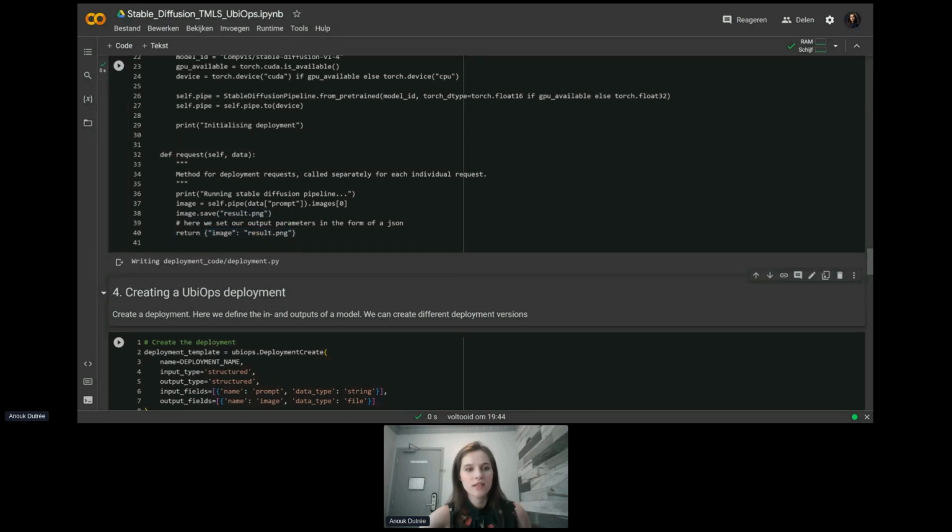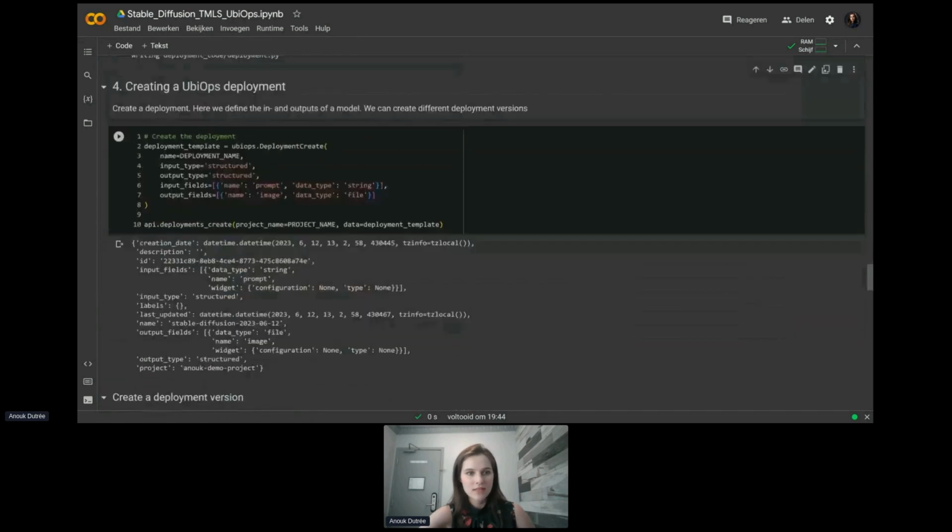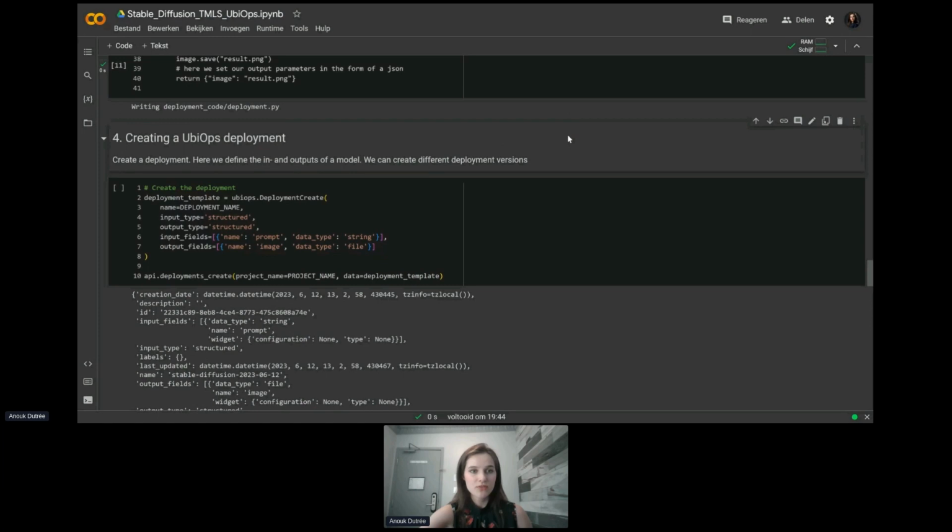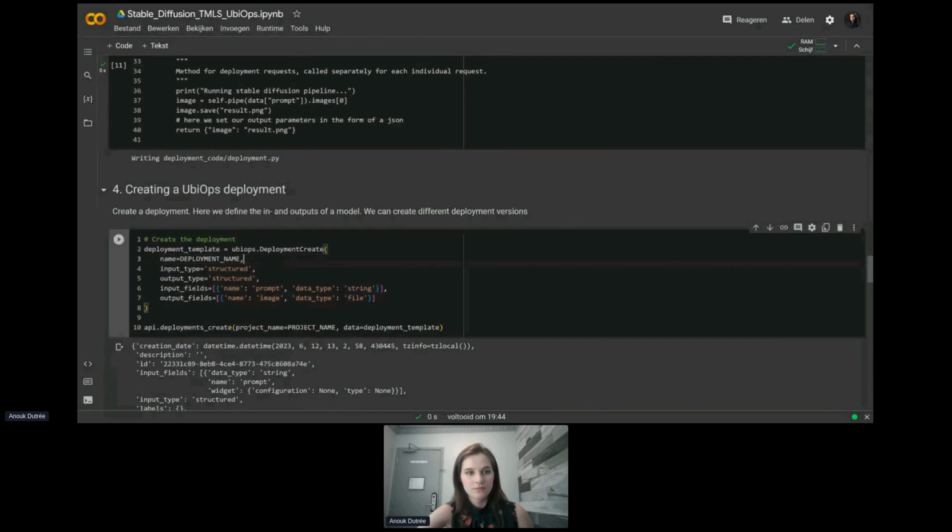So if you run this, it will create that as a deployment.py file. And then we have enough to create our UbiOps deployment. Here you've got this deployment template that you need to fill in. How deployments are structured is that you have a general deployment that can have multiple versions. The deployment just has a name and defines how the input and the output look. In our case, we've got one input field called prompt, of data type string, and one output field called image, of data type file. That's really all the information that is necessary for the deployment, and the actual implementation will come in the deployment version that we will create for it.